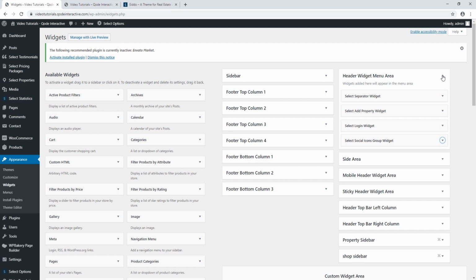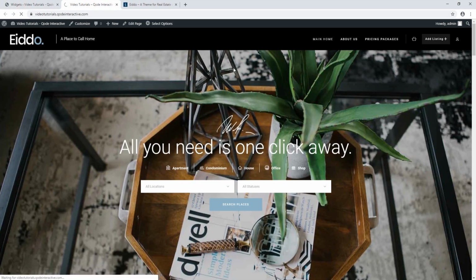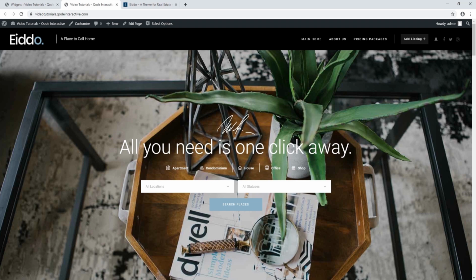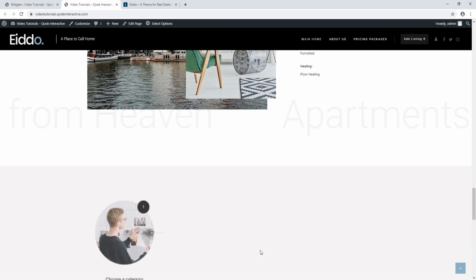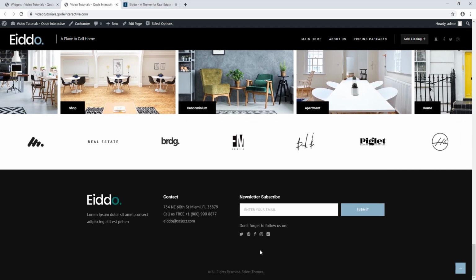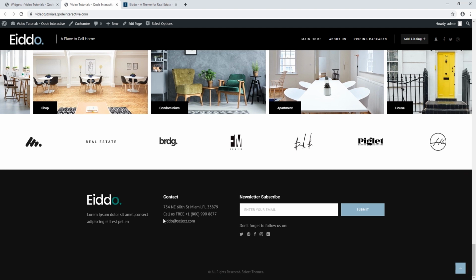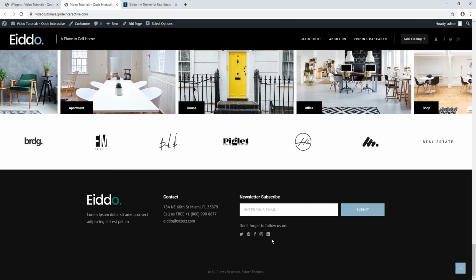Okay, I'm going to minimize this widget area and refresh my page. Okay, as you can see, we now have some social icons in our header. Moving on, we're going to go to the bottommost part of the page, which is the footer. Okay, so this is our footer. It contains the logo and some text, some contact information, and the newsletter subscription form, as well as the social icons. And right here at the bottom, it contains the copyright text.